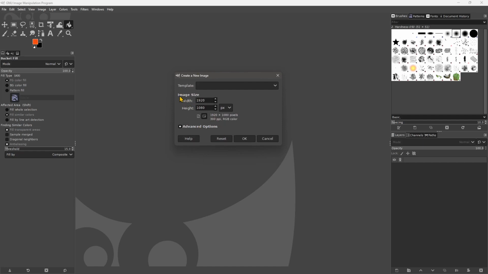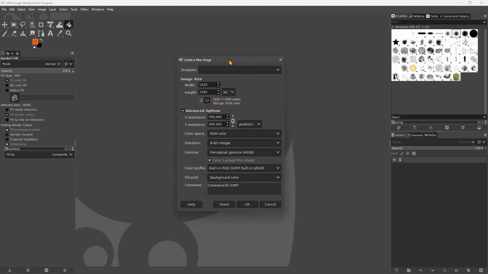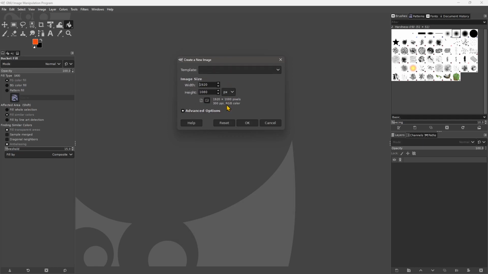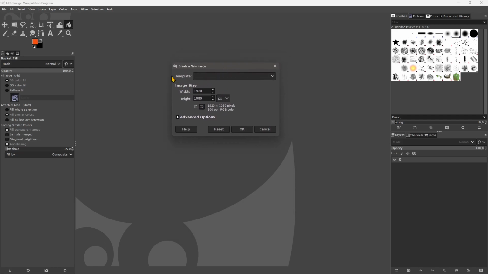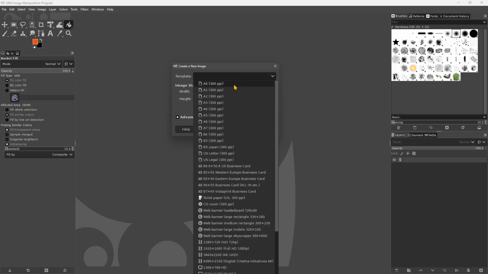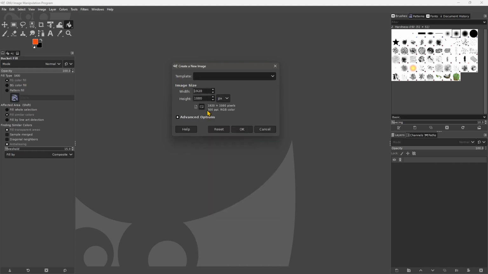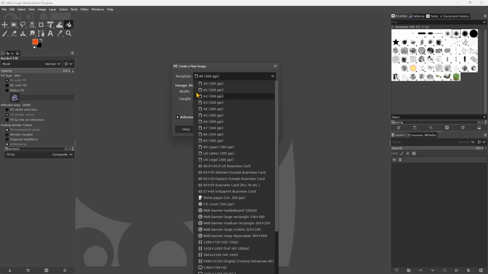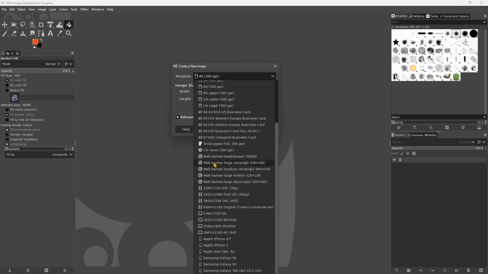In this case, we have image size. This is the most important one. And if we click on the advanced options, we have some more advanced settings that we can change. Now, if we don't want to spend time here and we want to just jump ahead, we can use a template. So you click here, and you have all the different templates for printing. These are all papers like A4. Let's choose A4, and you can see it changed the dimensions: the width, the height, and the units. So you can use these templates if you want.